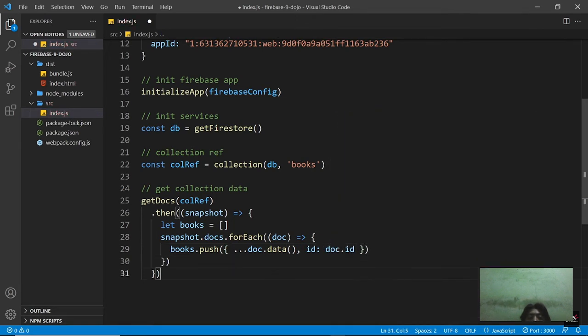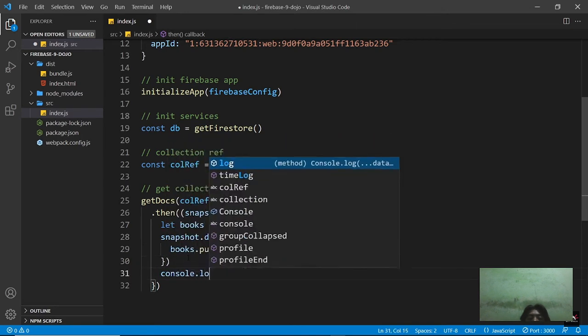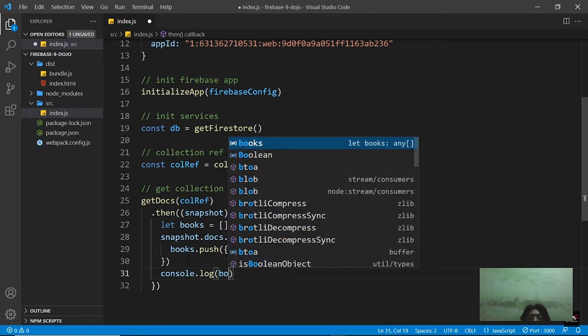So now what we're doing for each of the documents on that snapshot, we are adding a new object to the books array, and for each object we get the data and also the ID of that document. So it's going to look a bit cleaner in the console when we look at those different documents. And now after we've done this forEach loop, all I want to do is log out the books. So I can say console.log and then the books array.